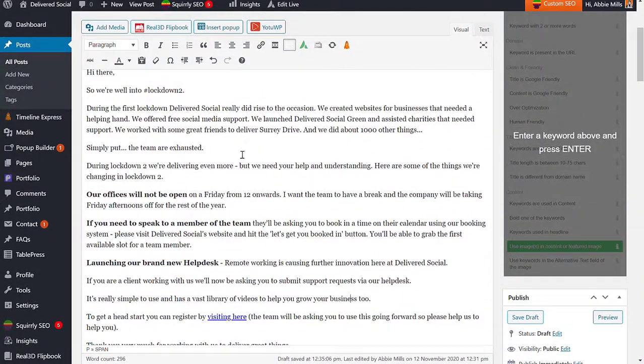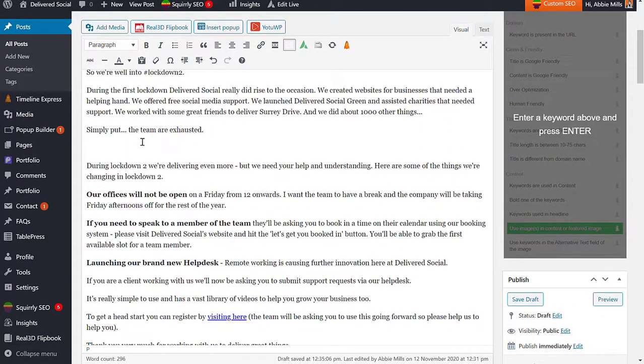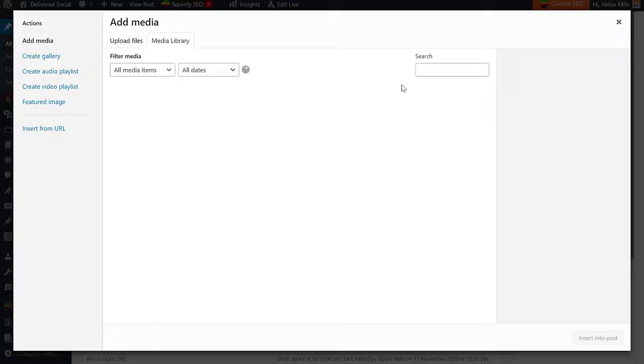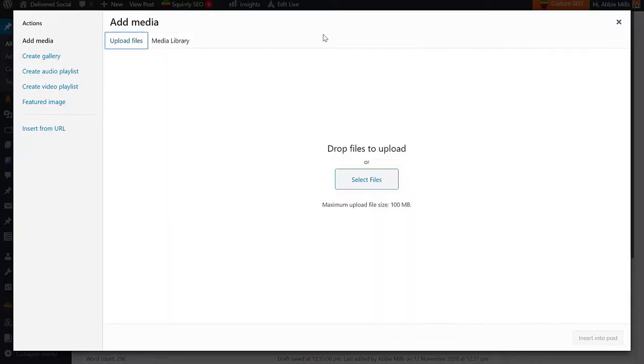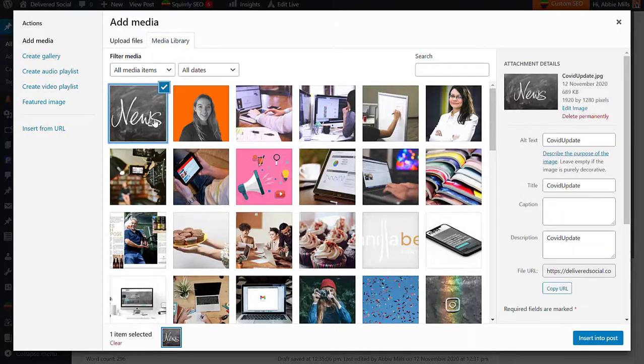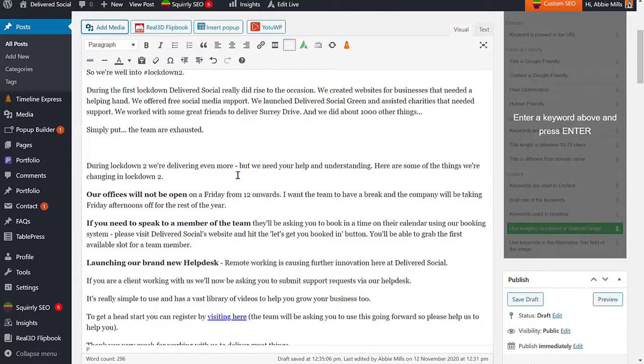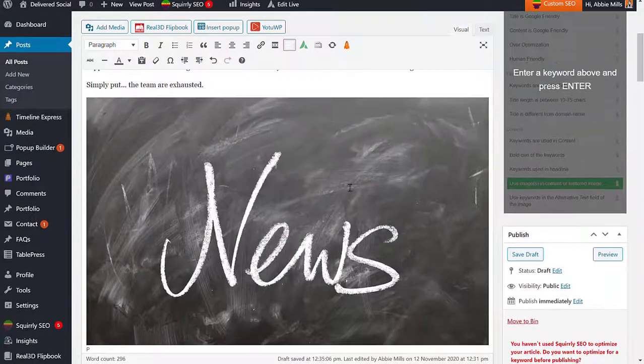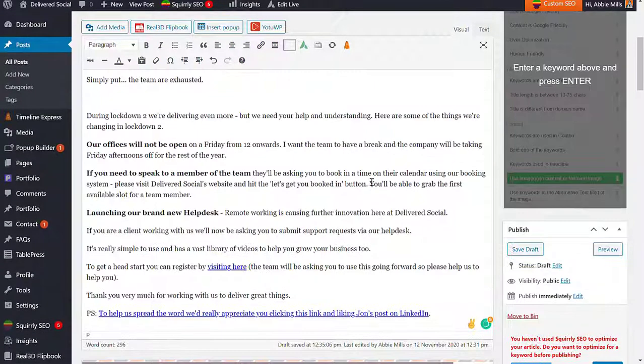You can upload images, so for example I'll go here, add media, and then you can upload some files from your computer and they will all come here. It'll look something like this. Make sure that you have some alt text in here. The alt text is just describing what the image is. This one is about our COVID update, so again I've put that there. You insert it into the post and it will show up there. I'm going to get rid of that quickly.